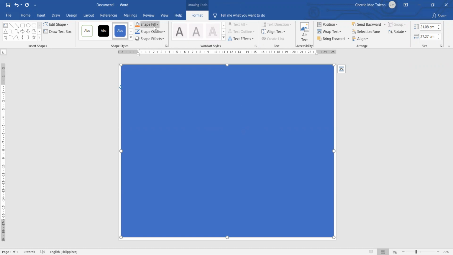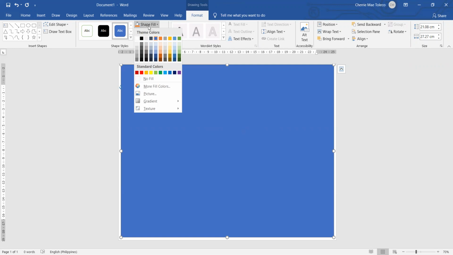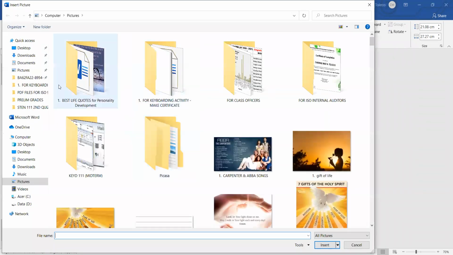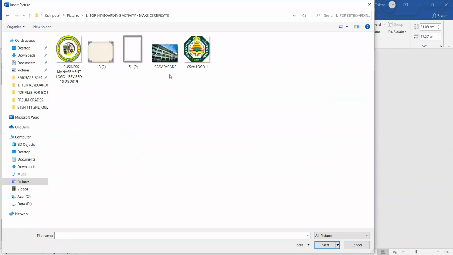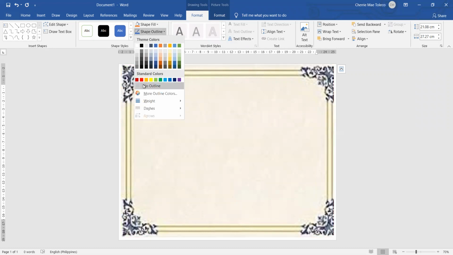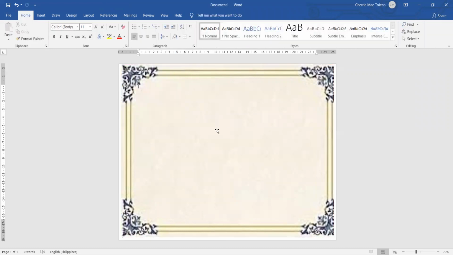So this time we click shape fill. What shall we fill in our shape? So we will fill it with picture. So click picture, choose from your file. Okay, so for example, I have here my file in my picture folder. So I will choose, for example, this border. Okay, as you can see, we have the blue outline, which is also a default one. So we just have to click shape outline and make it no outline.